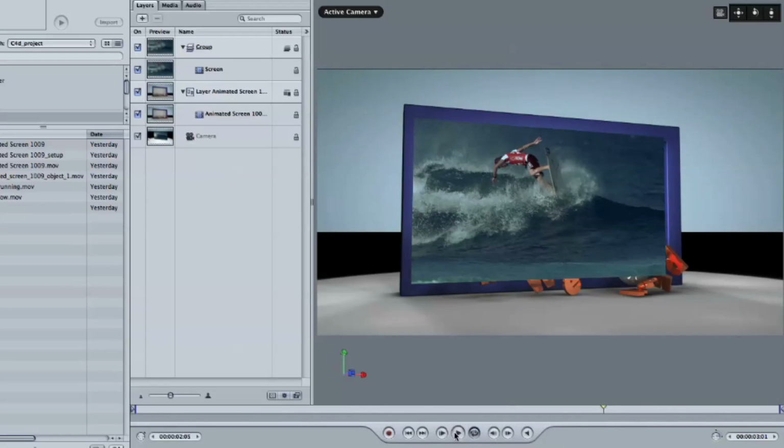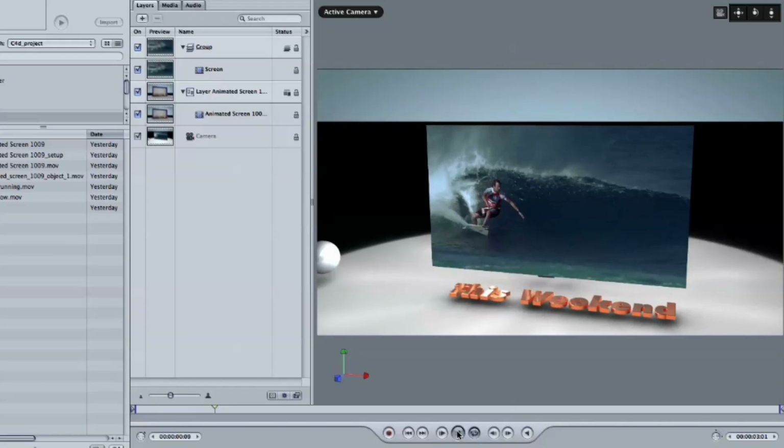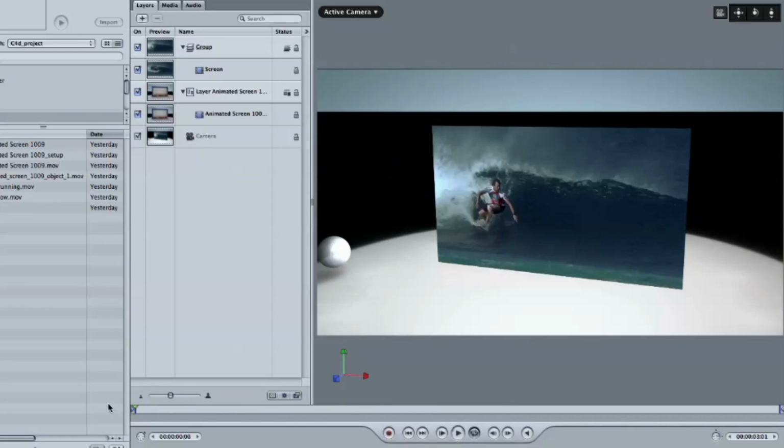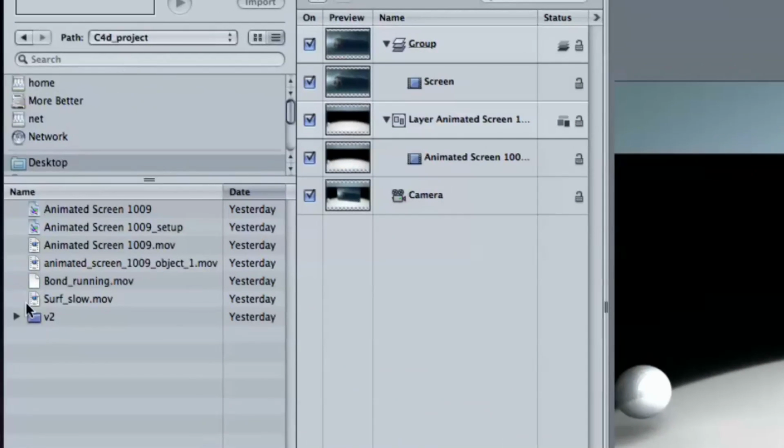Now the problem is right now, it's in the right location, but it's over top of everything, right? So what we need to do now is add that mask. And we have that mask right in here.